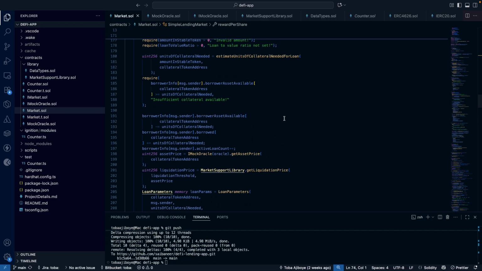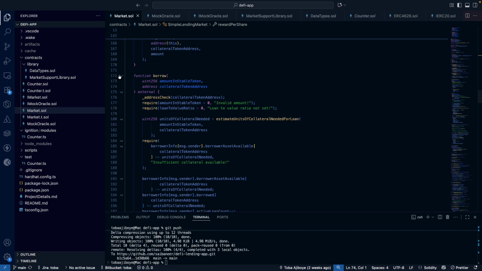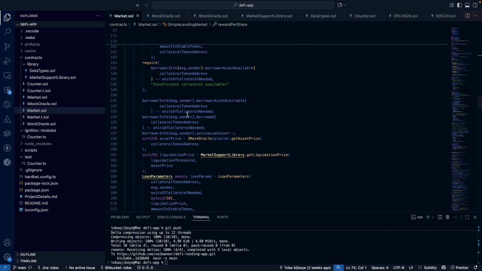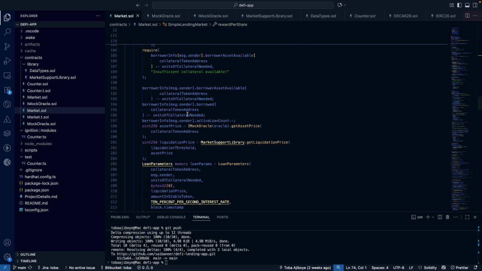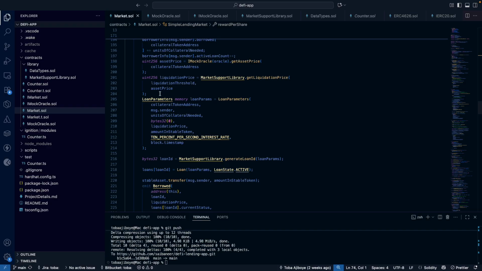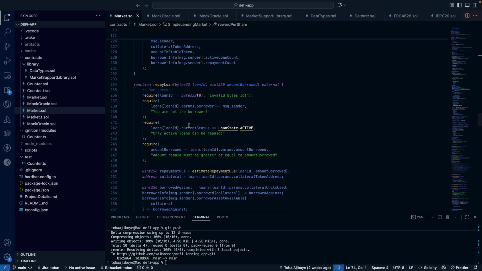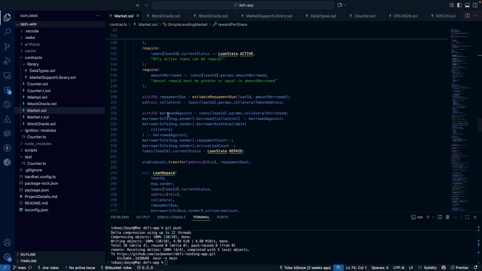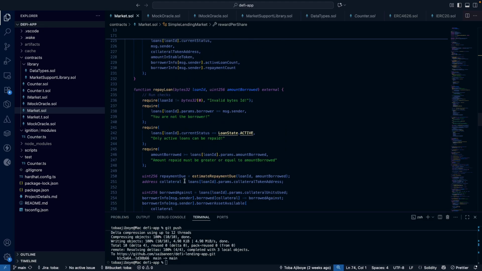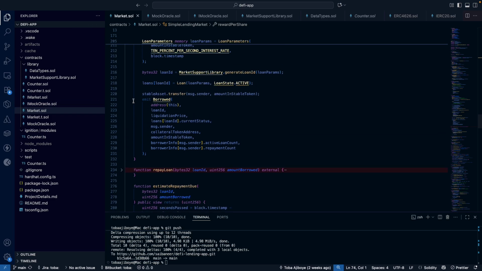Quick overview. The previous functions we wrote: our borrow function, in which a user borrowed, and we created a loan ID and stored the loan ID. We also emitted it as an event, and then we also wrote the function to repay the loan. We have all that information now. So that's all well and good.